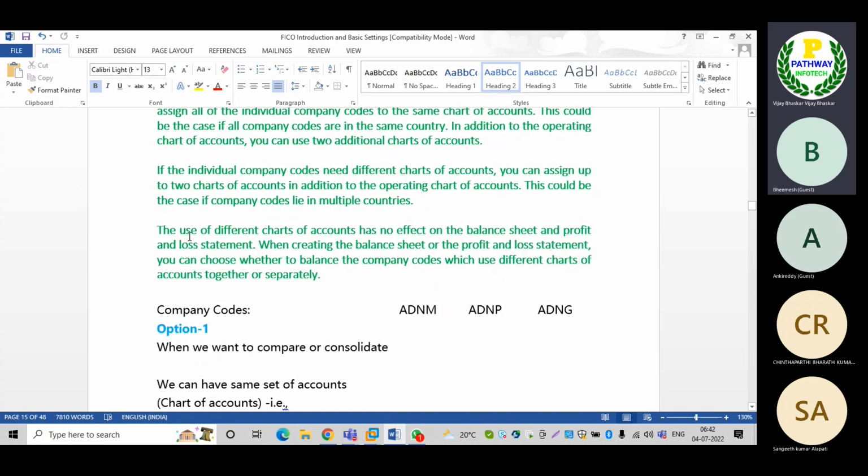The use of different charts of accounts has no effect on the balance sheet and the profit and loss account. Remember, friends, only the posting of the operating chart of accounts is used to draw the statutory reports. The country specific chart of accounts as well as the group chart of accounts will not have any impact on your balance sheet or profit and loss account.